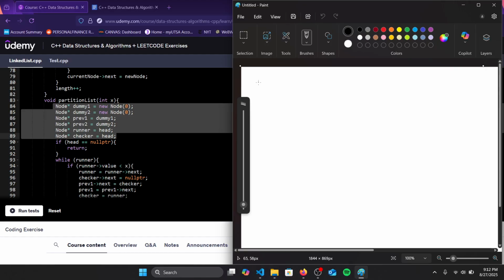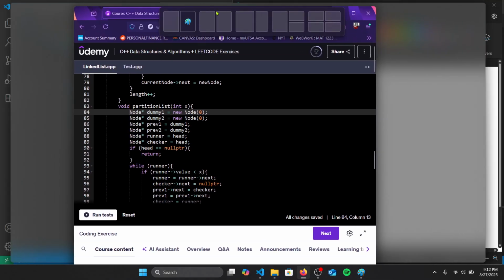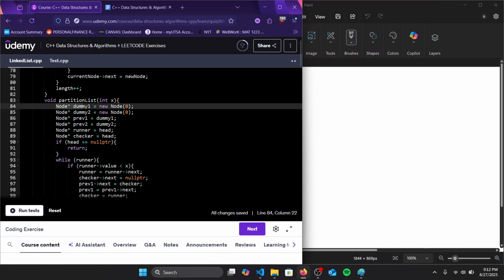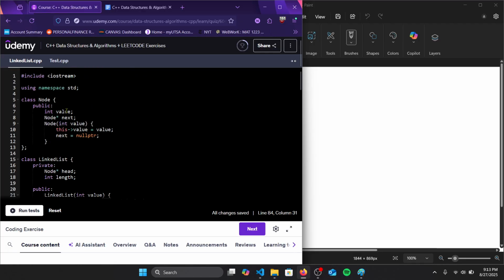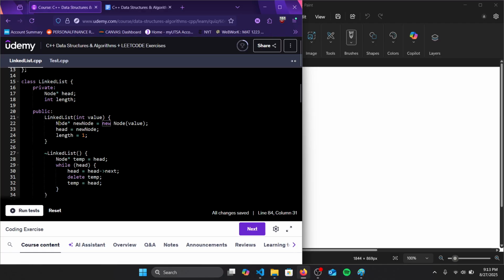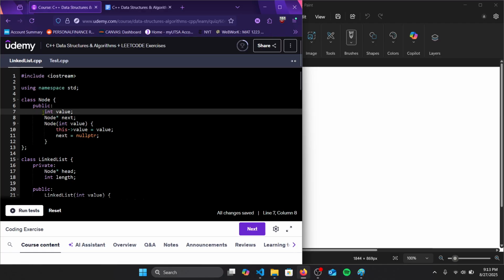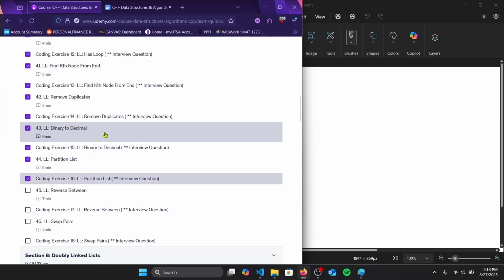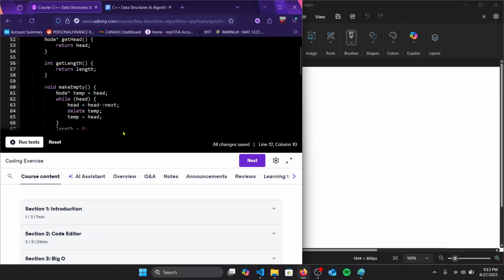So, okay, first off, we create a pointer variable. This node dummy1 is a pointer variable. Using this creates that pointer variable. A pointer variable just stores the memory address of something, in this case a node. This new runs the constructor of our class node, which is up here. This is our constructor right here. Actually, it's this right here. So that new operator runs it.